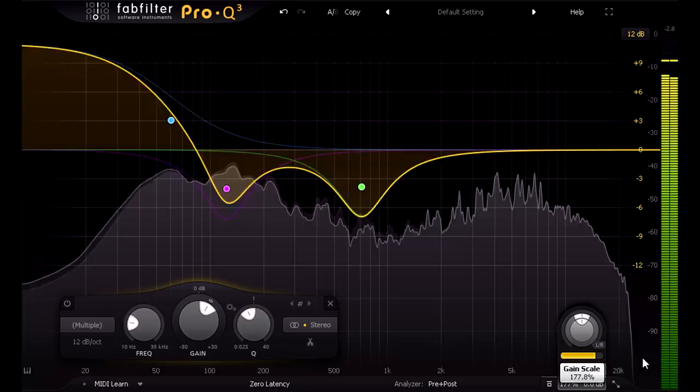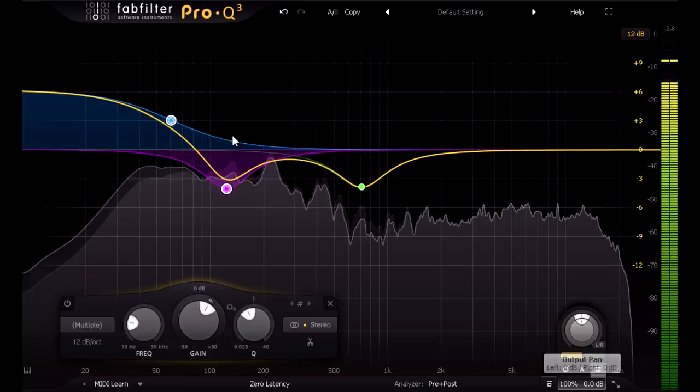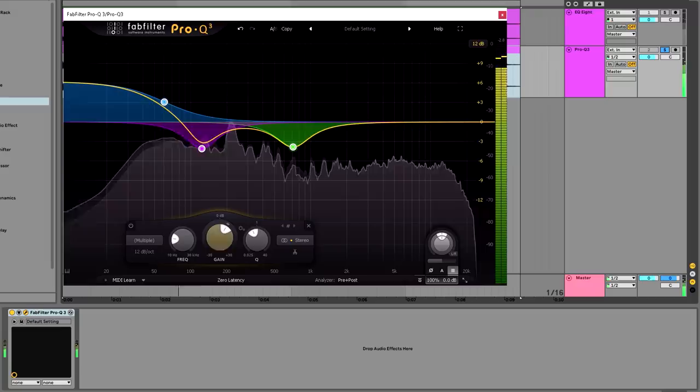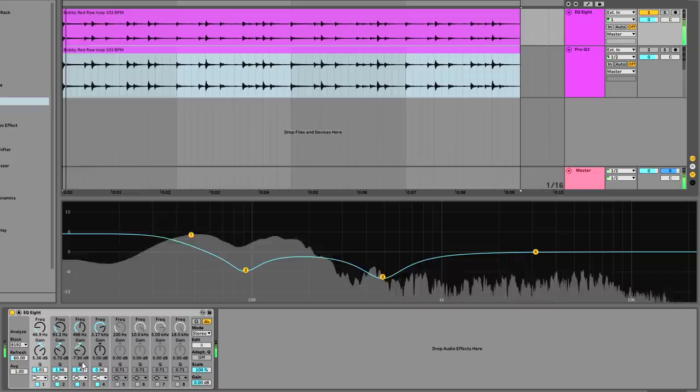On the other hand, I can achieve that in Pro-Q3 by selecting all the bands and adjusting all their gains together. But if I try to do the same in EQ8, that doesn't work at all.